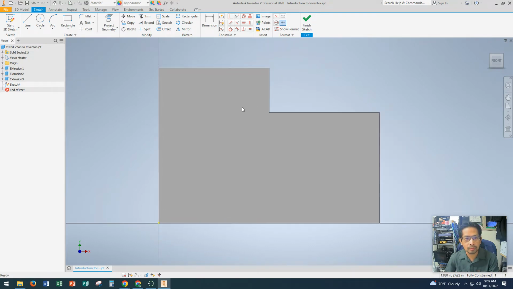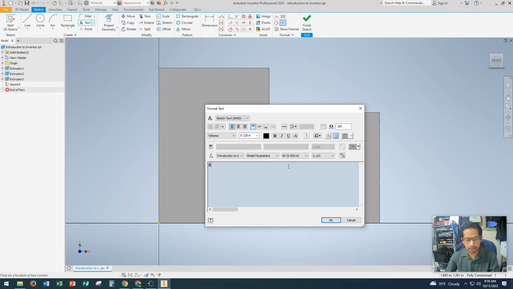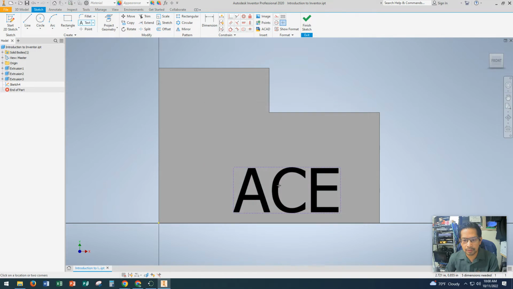So let me show you a couple things in here. Let's do text. So I'm going to use text. I'm going to click somewhere here, and then I'm going to type in ace, all caps. All right, I'm going to highlight that because I want that to be 1 inch. Okay, so 1 inch. Make sure you highlight that and then click OK.